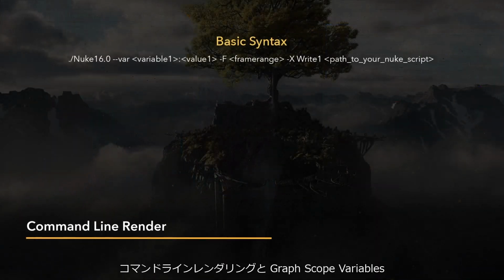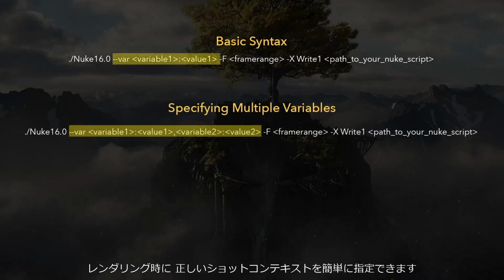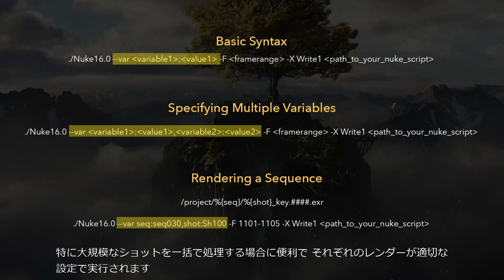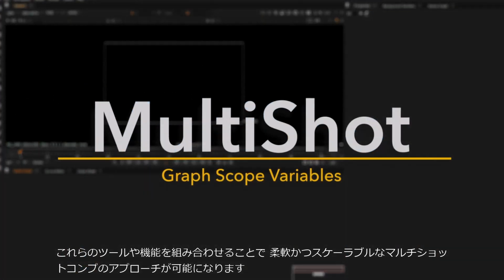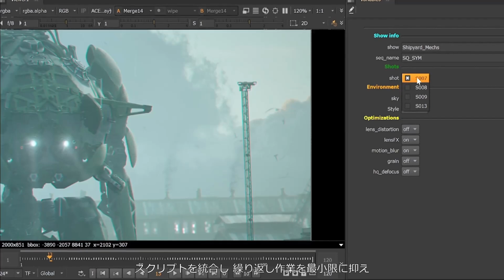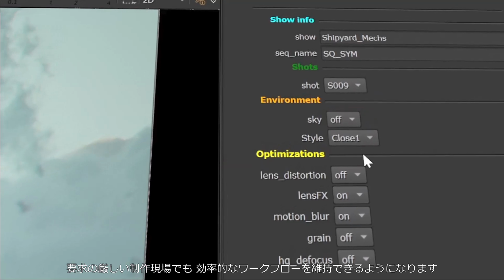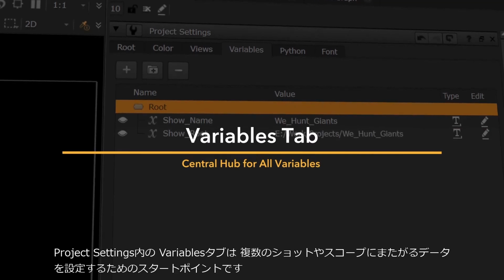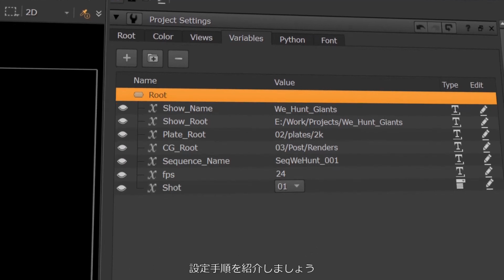Command line rendering with the graph scope variables. The command line interface now supports graph scope variables, making it easy to specify the correct shot context when rendering a script. This is especially useful for handling multiple shots at scale, ensuring each render operates with the proper settings. Combined, these tools and features provide a flexible, scalable approach to multi-shot compositing. This allows you to consolidate scripts, minimize repetition, and keep your workflow lean, even in the face of demanding production requirements. The Variables tab in your project settings is the starting point for setting up data that spans across multiple shots or scopes. Let's get started.